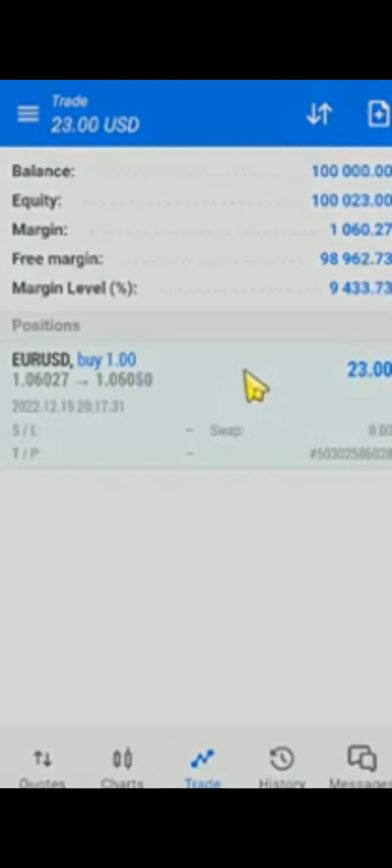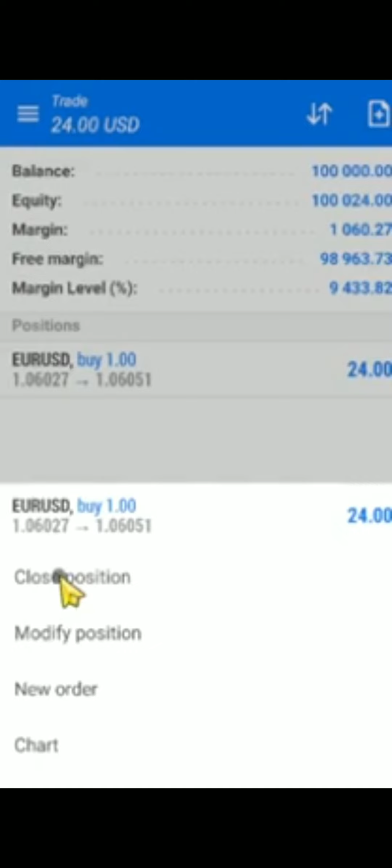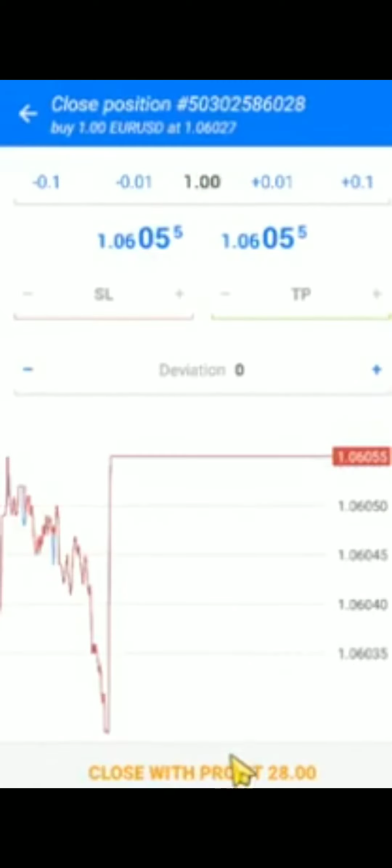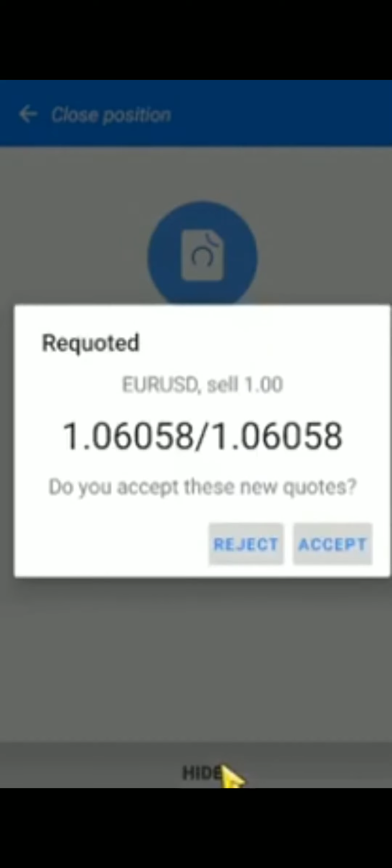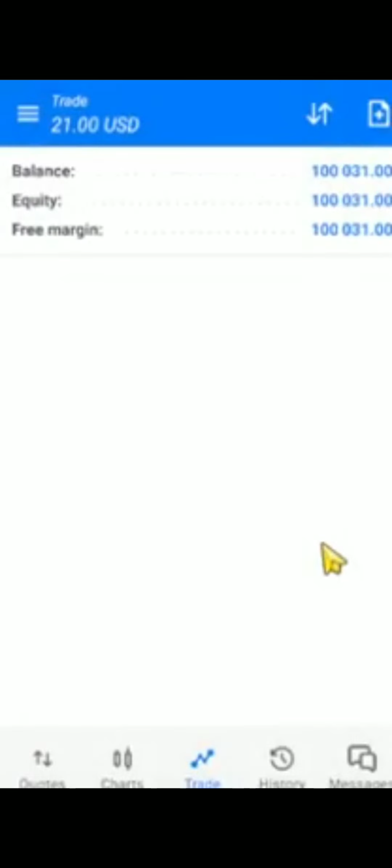I'm going to close this trade right here with a profit of $27. Okay, just accept here. So we closed with a profit of $31. Now we are going to go to the history page. The history page is what is going to show you all your profits for the day.